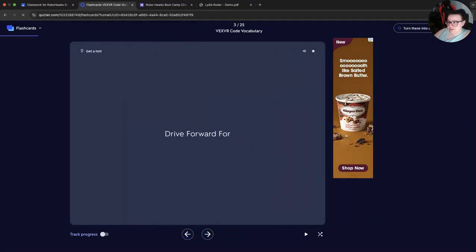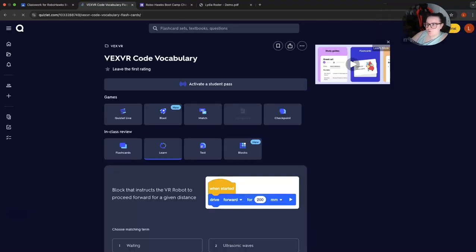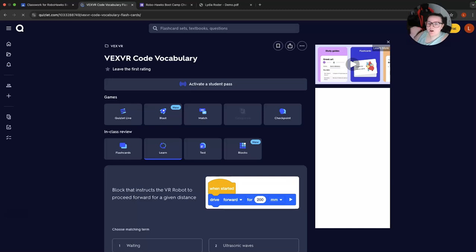And on the teacher side of things in Quizlet, I am able to see how much time they've spent, what words they have learned, what words they're not getting, all of these things like that. So it's giving me more of a progress tracking than just having them do this on paper or not doing it at all.